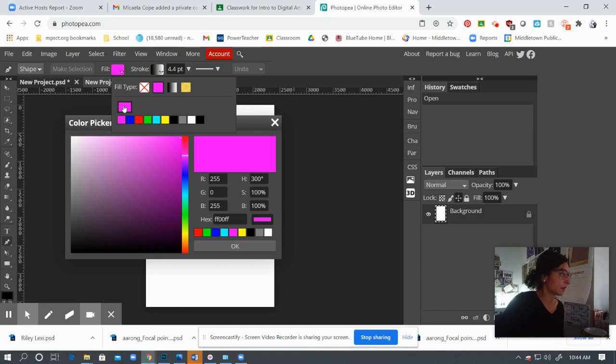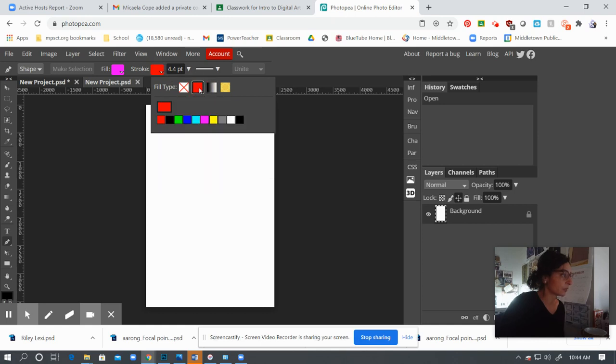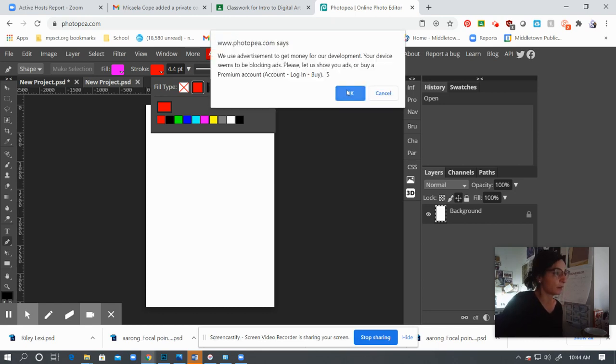Oops, it looks like the stroke is somewhat limited in Photopea. In Illustrator, Adobe Illustrator, you might have more stroke options than what we see here. And you can also control the thickness of the stroke going around the edge of whatever shapes you draw.